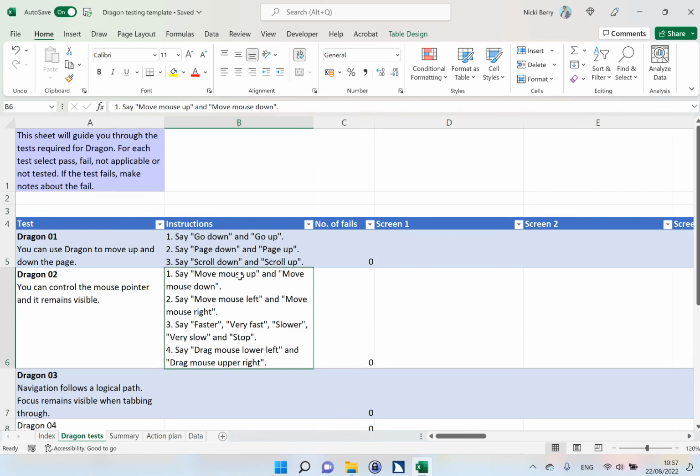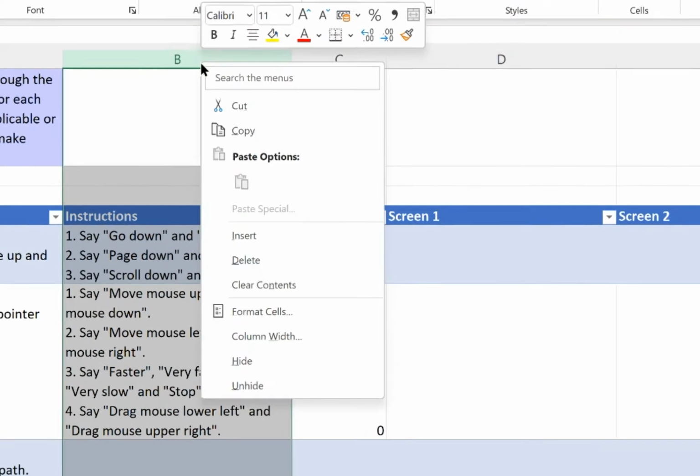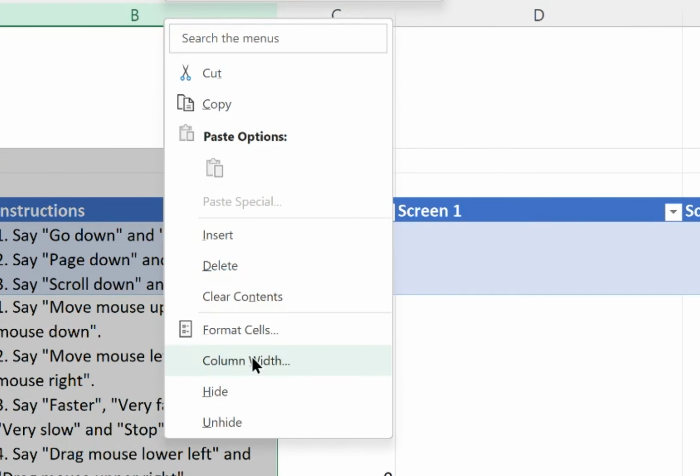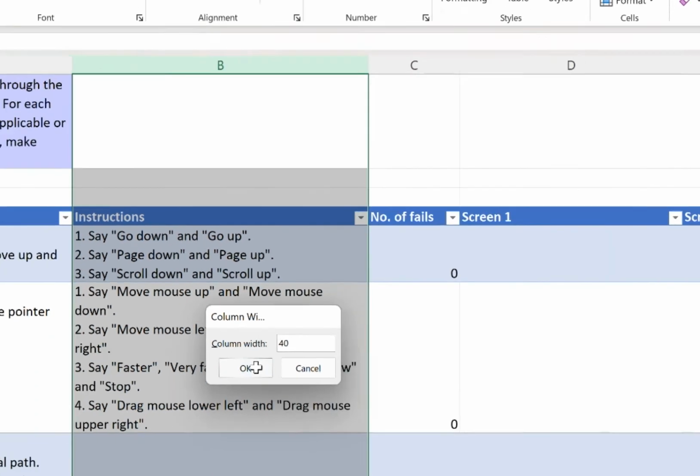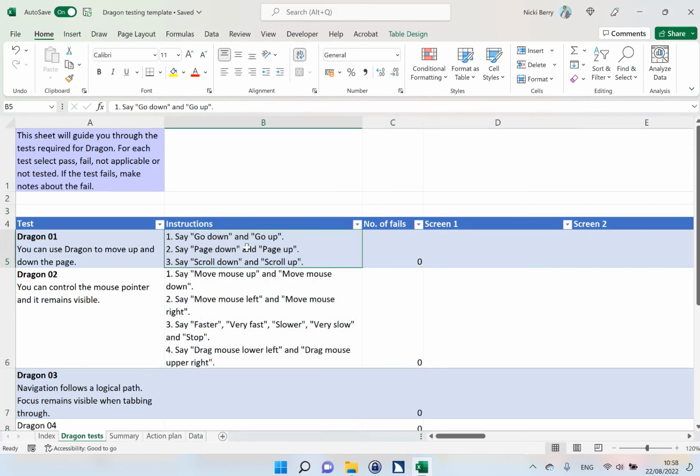Another thing I might want to do to make it look better is to make that column a little bit wider. To make columns wider, I can drag left and right, or I can again highlight the whole column, right click and select Column Width. At the moment that column, well, it was 30, because I've just messed with it, it's a little bit less. I'm going to select 40 and click OK. That just gives the text in those cells a little bit more space.